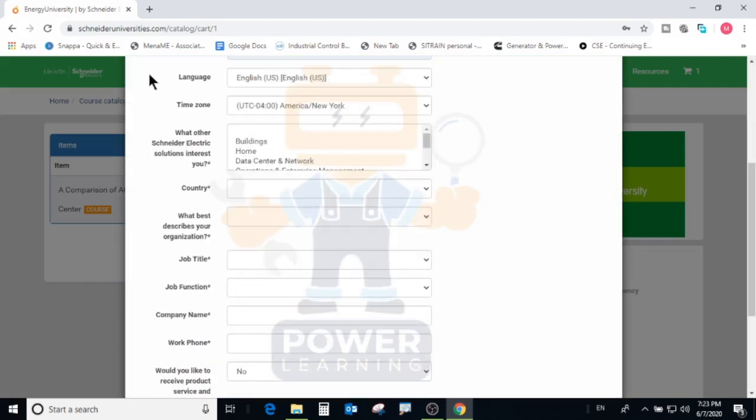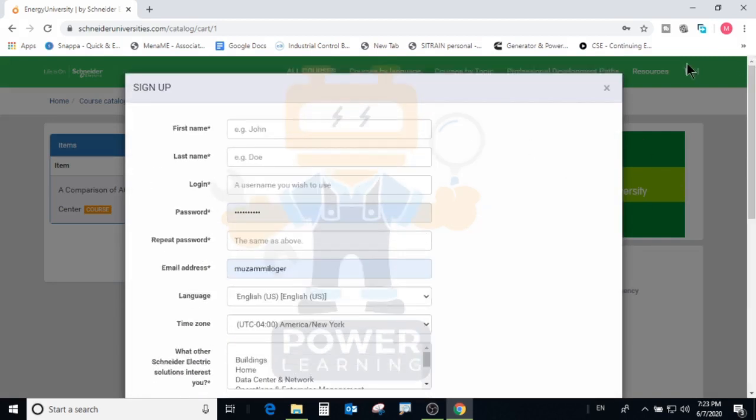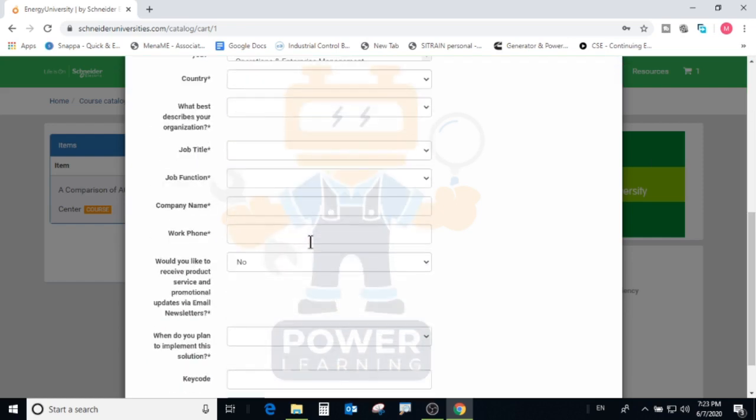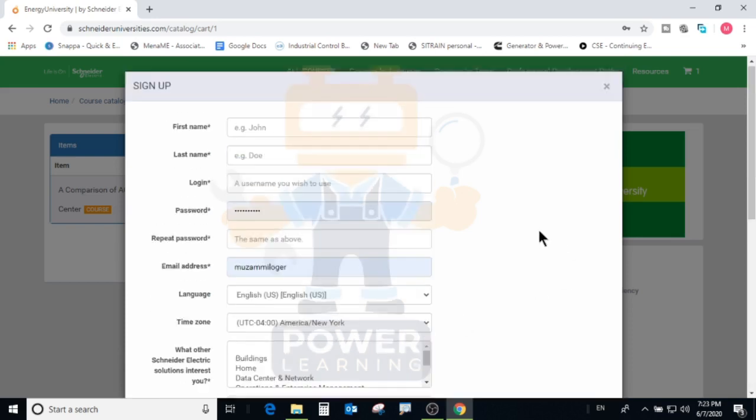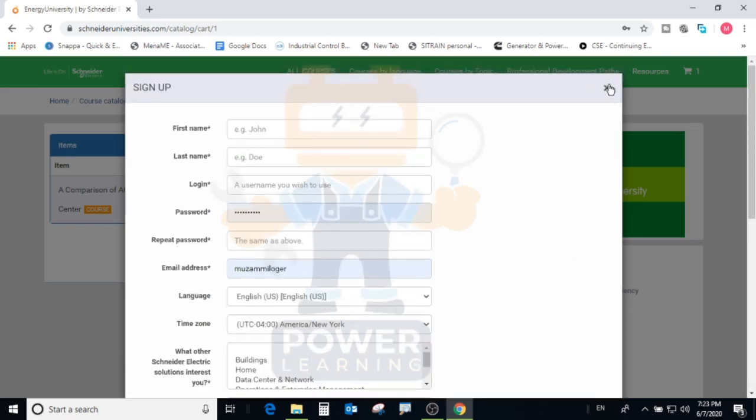Once you see here, it's the sign up details. So you have to write your name, last name, login, password, repeat password and all this information you provide here, and just press sign up. So they will send you one email directly to your email ID. You will go there and open the link, so it will verify your account.